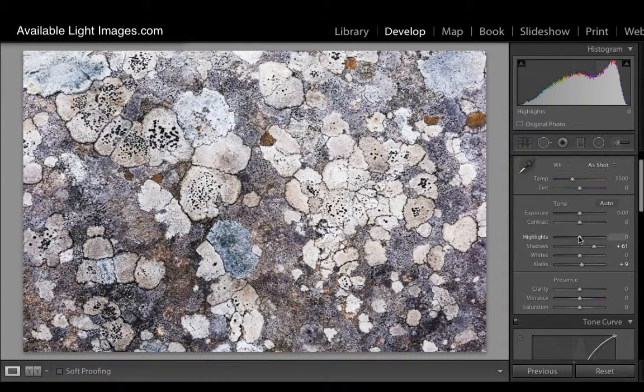The same applies for highlights. We have a very steep curve between the whites and the brightest midtones, and if we take the highlight slider and decrease it, we can see that we're flattening out that curve in this area here, and the brighter areas of this image are now more detailed.